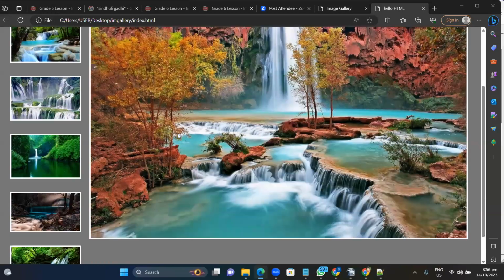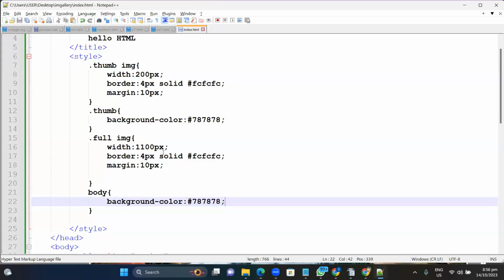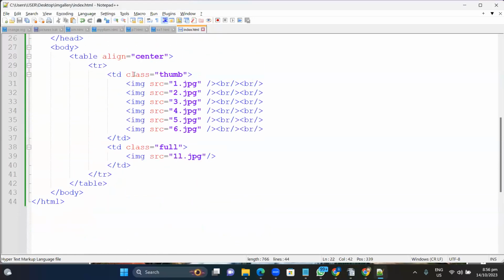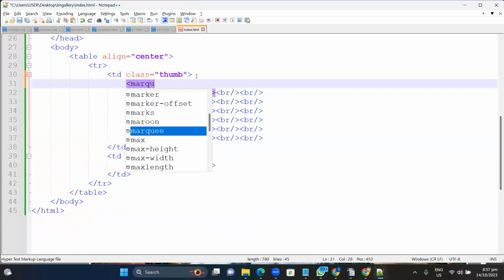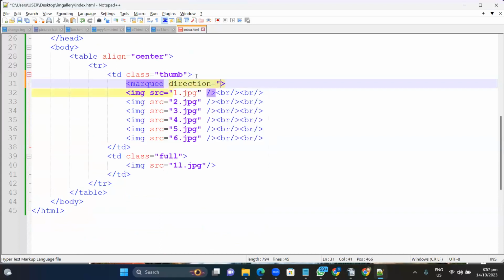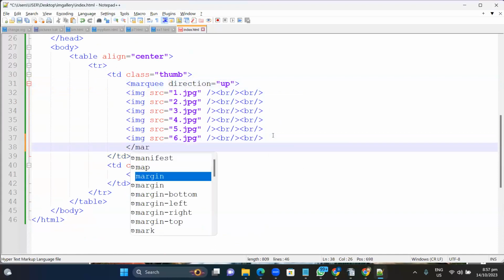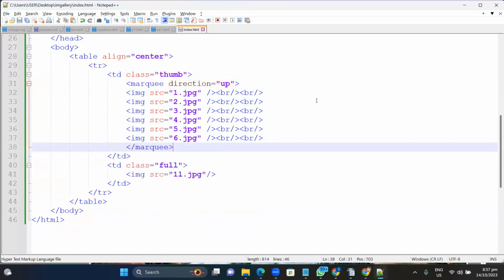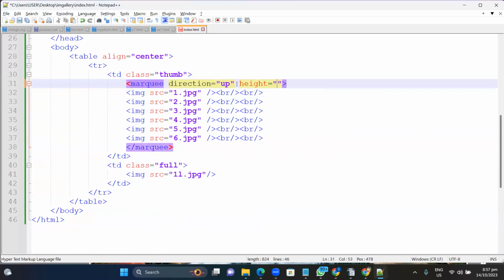Now the only thing that you need to change is the height and all, and then you need to animate this. That can be easily done. If you want to animate this TD, you can put that inside marquee. You know the marquee tag, and I can say the direction of this marquee is up, going upwards. So it is going up, and here the closing of that, and here you can say the height of the marquee is maybe 400 and save, and let's see what will happen.